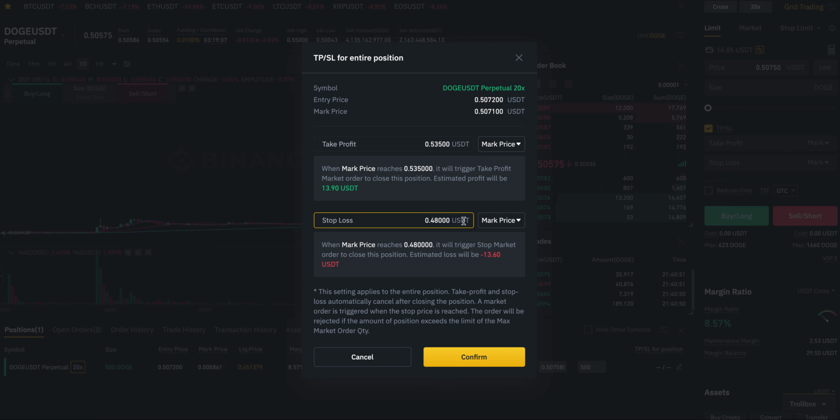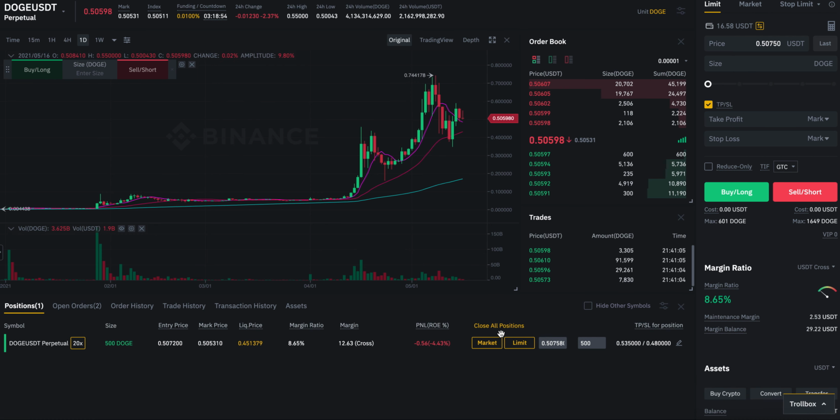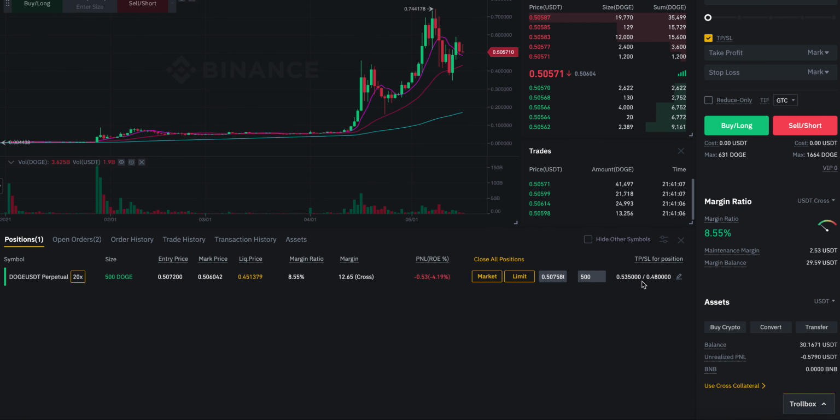What you want to always ensure is you trade with a stop loss and a take profit. This is a way of limiting your exposure, limiting your losses, and it's also a way to secure profits. So confirm. Right, and now, as you can see, our take profit and stop loss is set. Our current return on equity, we're down about 0.82, but our position is live now. We have 500 Doge on a long position at 20x leverage, which is approximately 8.71% of our margin.